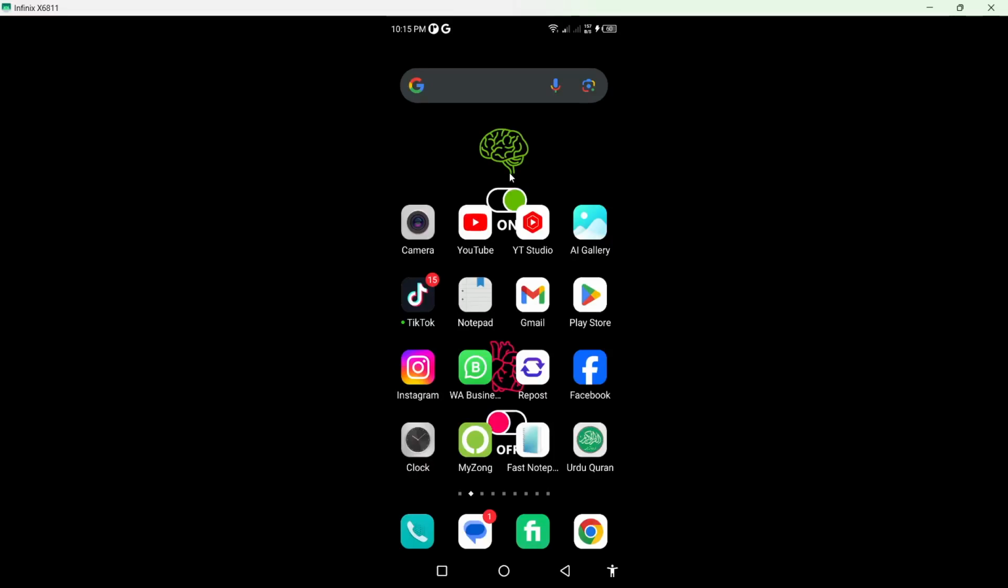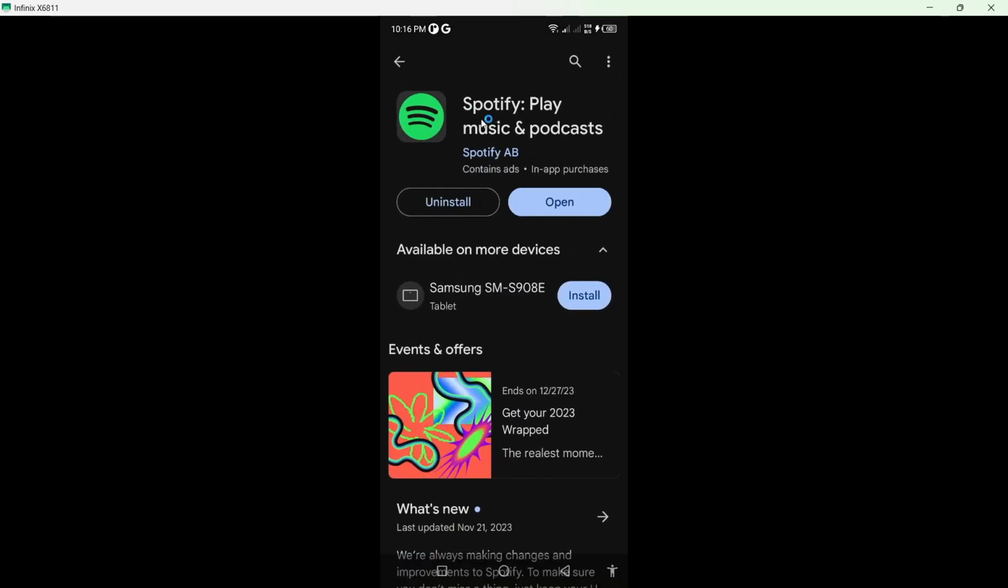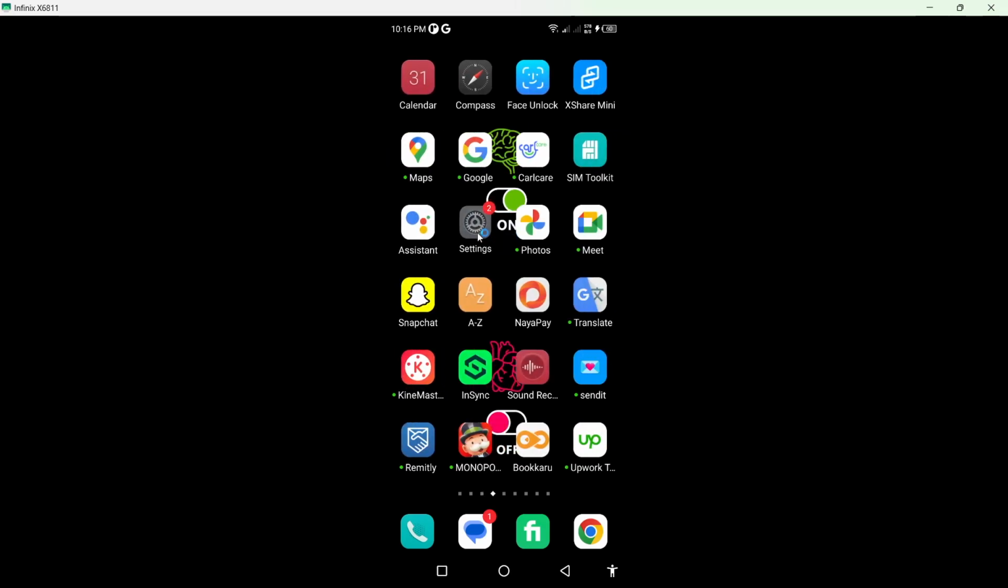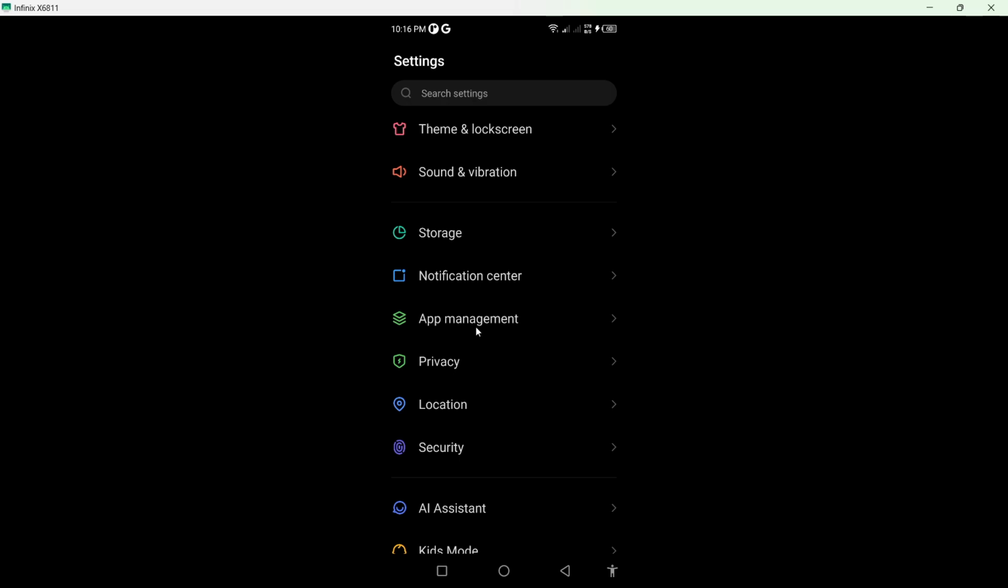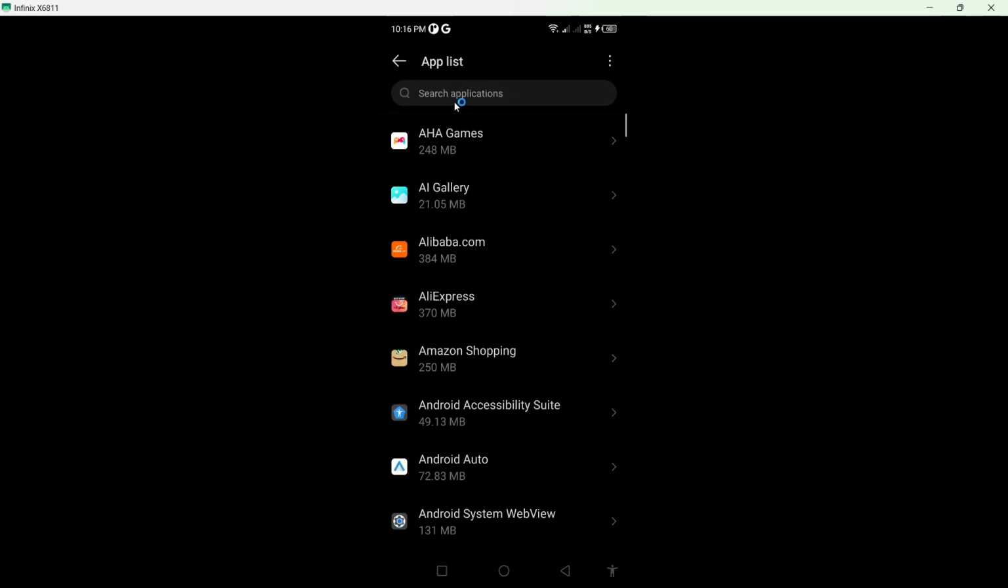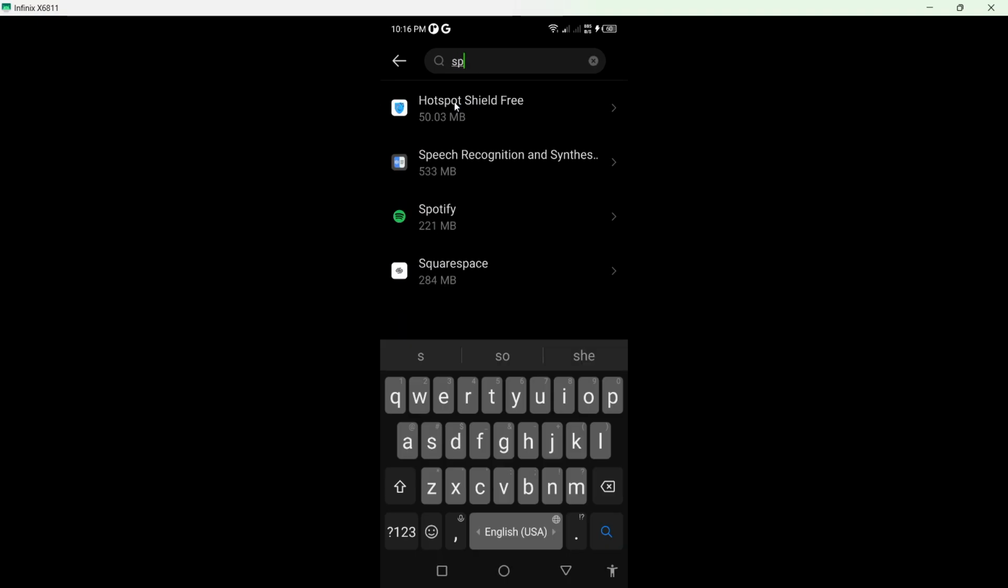In today's video, I'm going to show you how you can fix Spotify rap not showing up. So the first step you simply need to do is to open Play Store and update Spotify. Once you've done that, you simply need to go back and open settings of your smartphone. Then you need to go into the app management and click on app list and search for the Spotify.